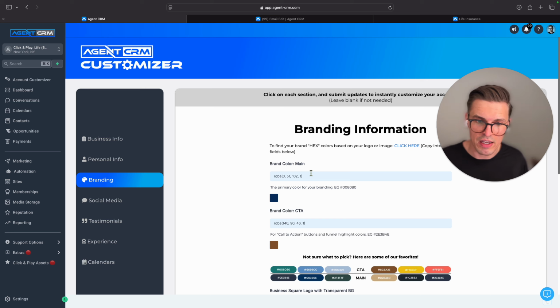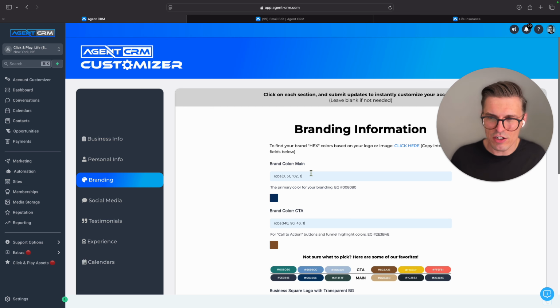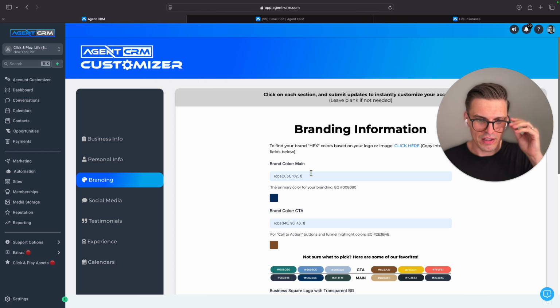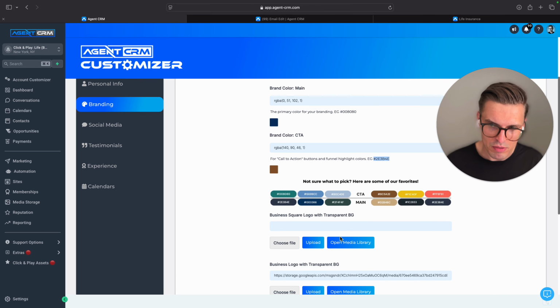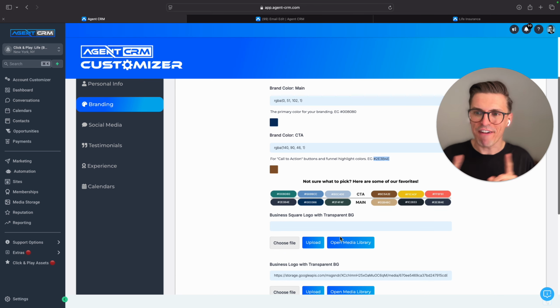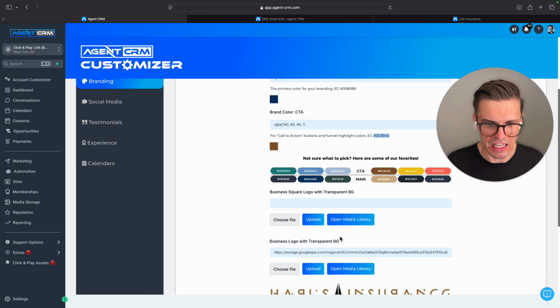Now, what is a hex code? What is an RGBA code? Those are the things that you don't really need to know. Essentially, a color has a number that corresponds to it. A hex code, it has the little hashtag. That's the primary one that most people are familiar with. We've got some examples, but I want to show you a way to find your colors or find a color you like using an image.